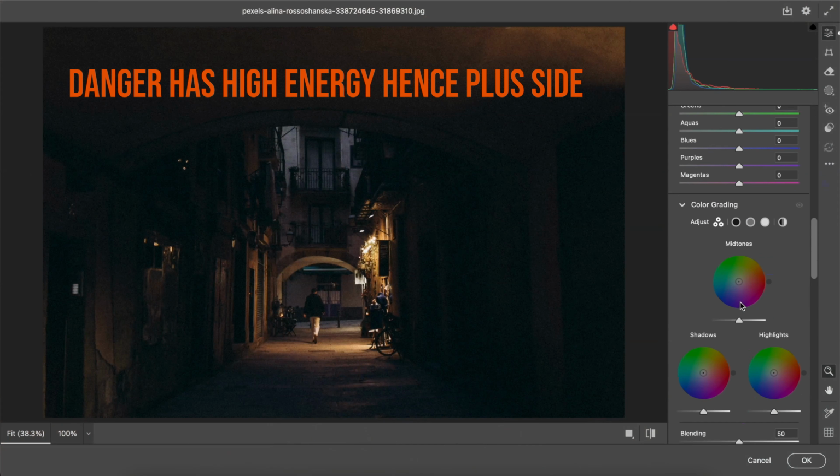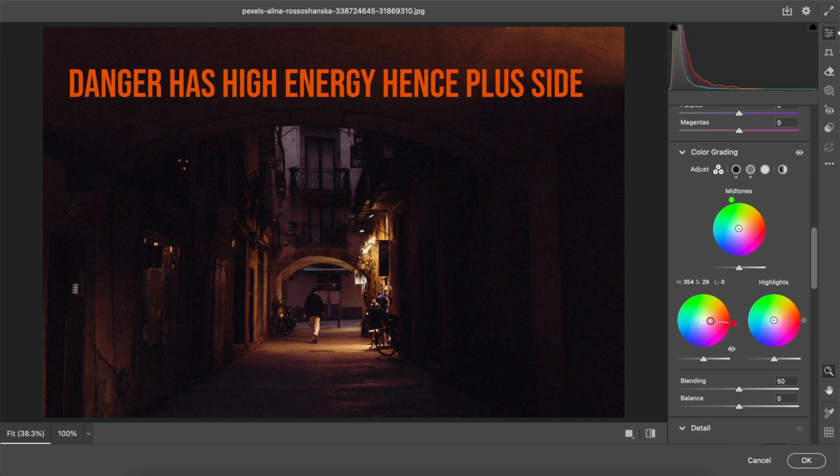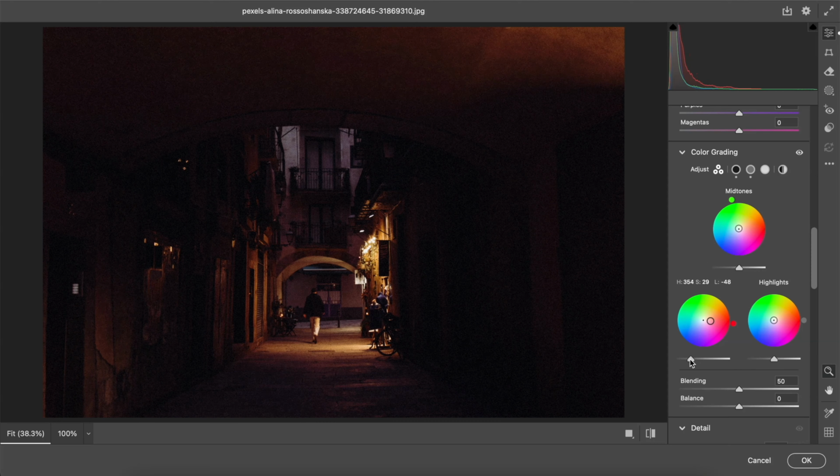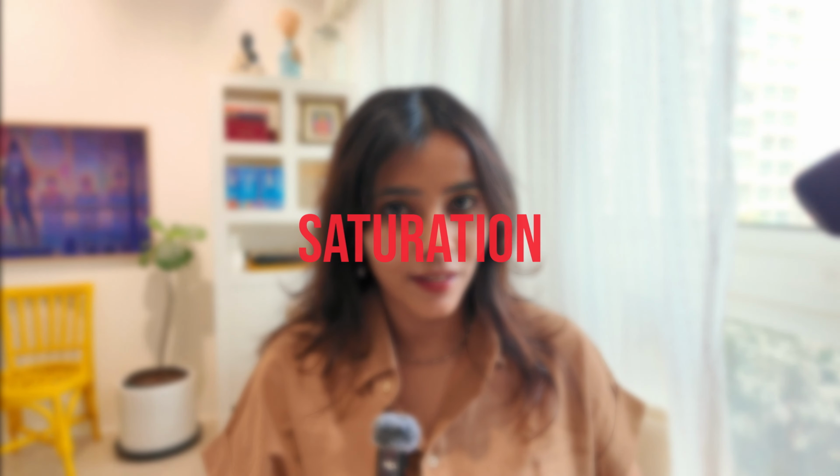I'll bring back my street photograph. And suppose in this case, I want to show a scene of tension, of danger. Then it's going to automatically move to the plus side and I'm going to change the hue of my photograph towards the reds. Now that we have our character, we have our hue, we're going to move to slider number 2, which is saturation. This is the voice of the image.